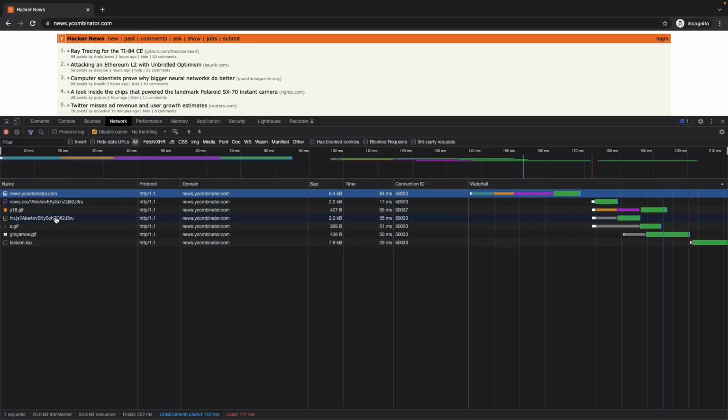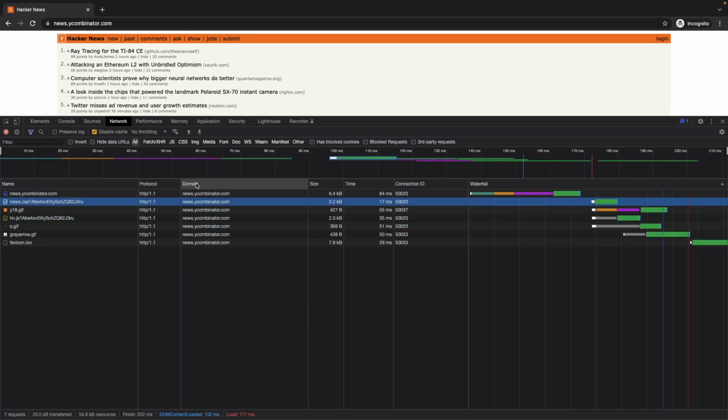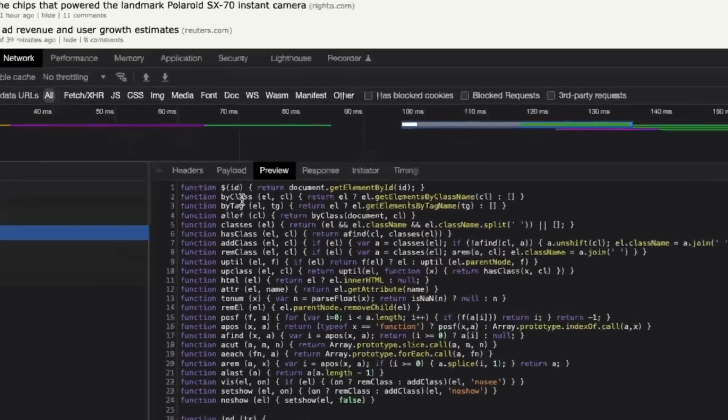great, right? So we got this result. And to make this page a little bit prettier, they are downloading the CSS, and there's an image, and there's a JS file, right?